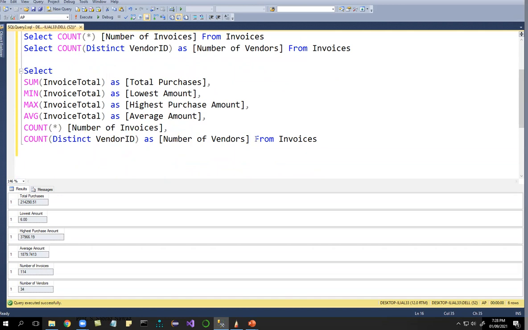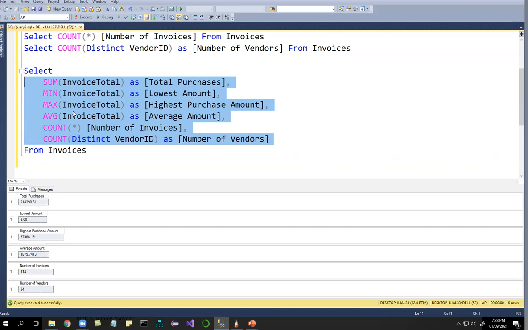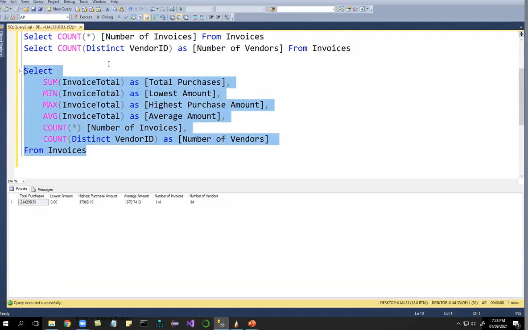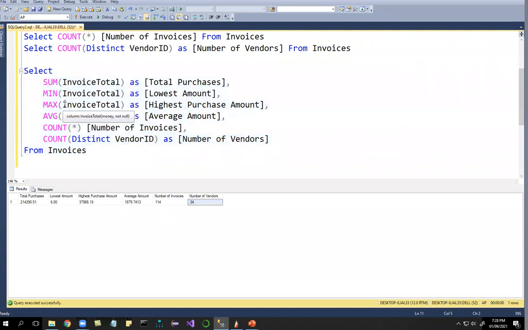from invoices. Like this we can have it. The comma is separating these. Let me run this. You see, all these functions are used in a single query. If you want to add a column, later you will see that in group by.